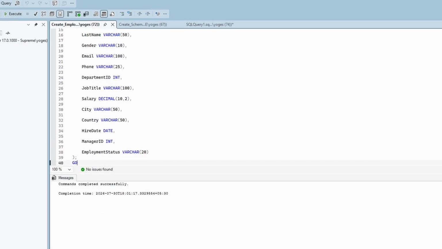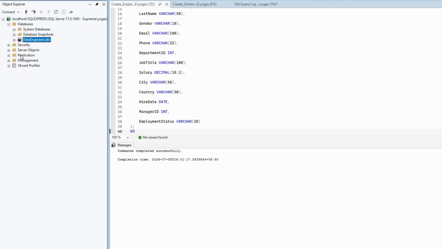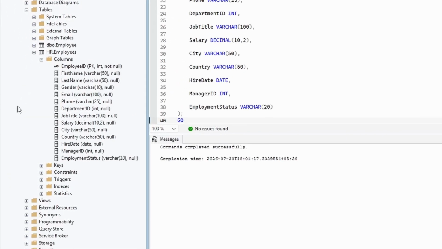Now the commands completed successfully. Let's refresh our object explorer first, and verify whether the table is created. As you can see, the new table HR.employee is created. The table dbo.employee was the earlier one which we created in the last episode, but this is the new table in the HR schema. Now let's check the columns.